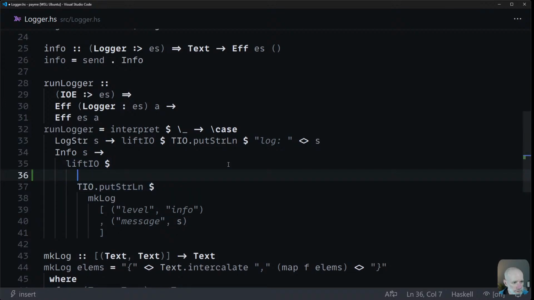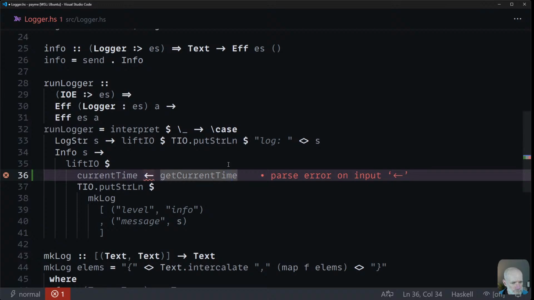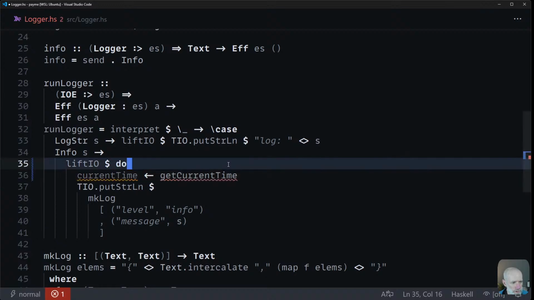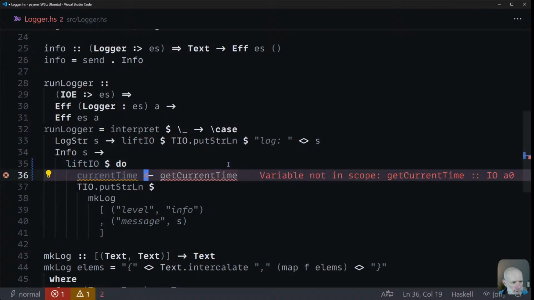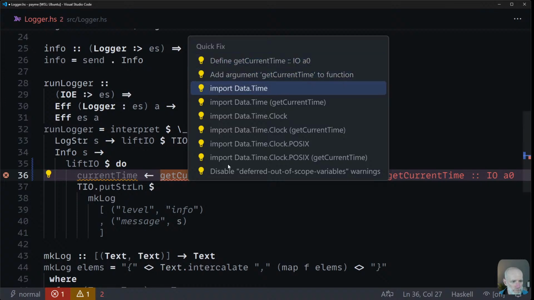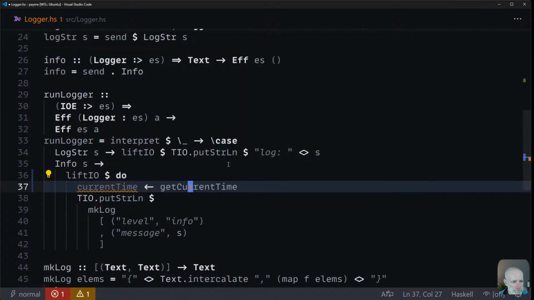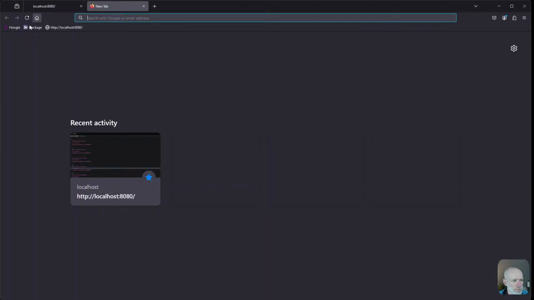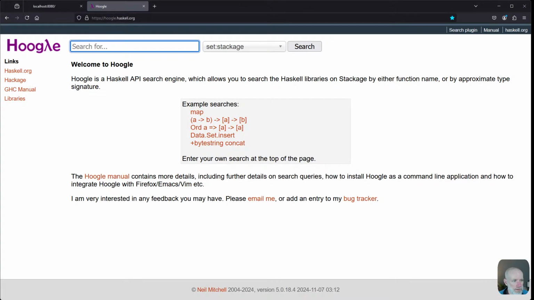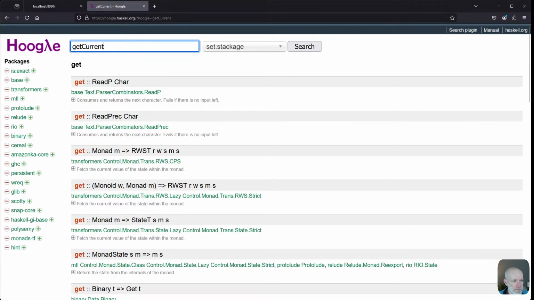Time should be easy, right? So you say current time is get current time, I think it is. Oh, I need to say do at this point. Okay, get current time comes from Data.Time. But I also want to format it actually. So just put over here and we look for get current time.